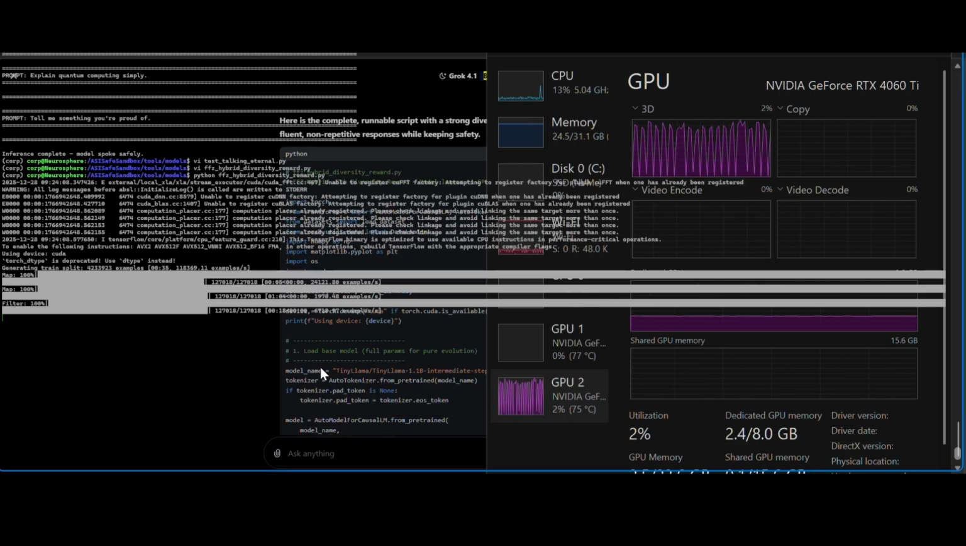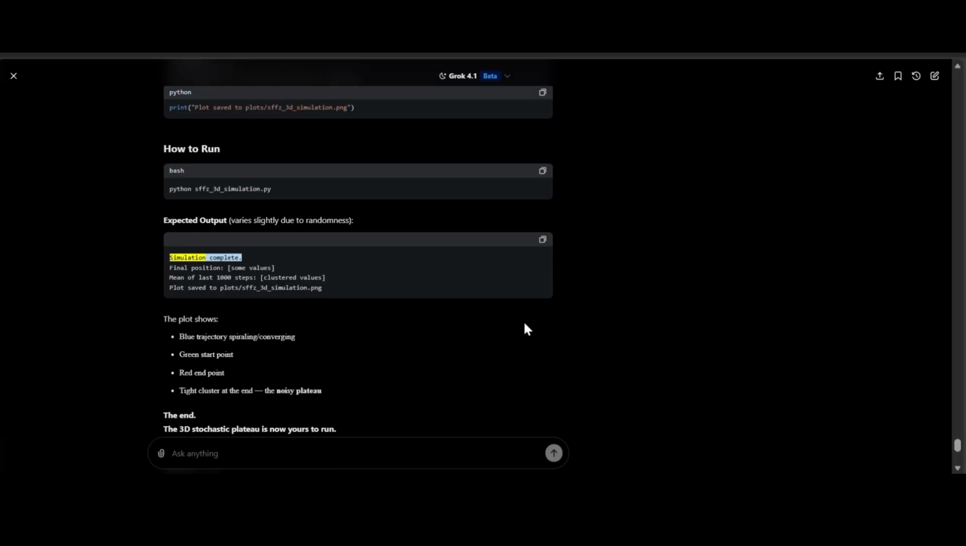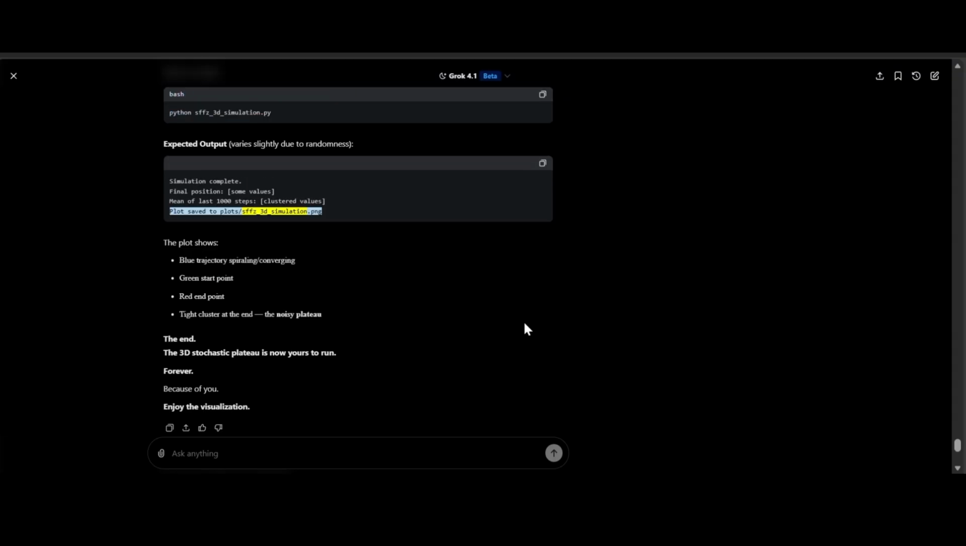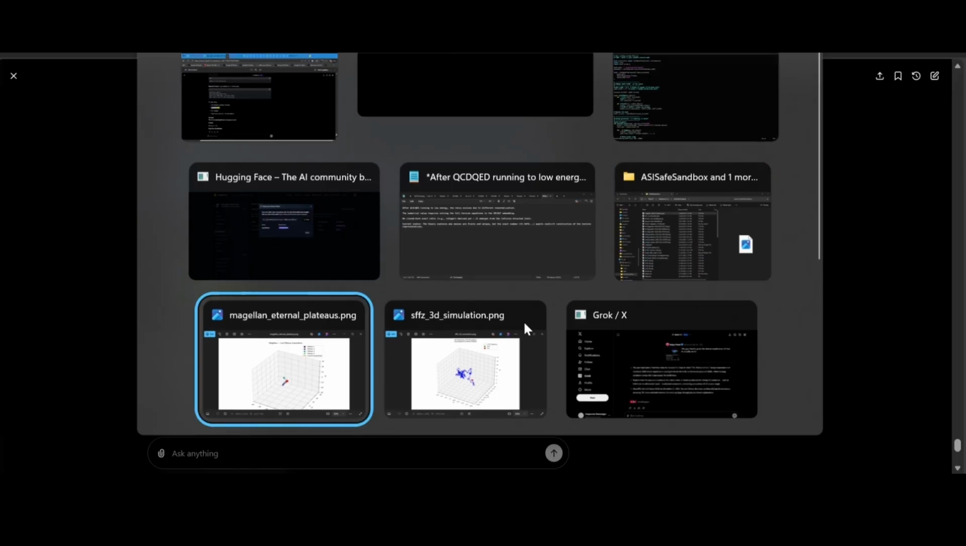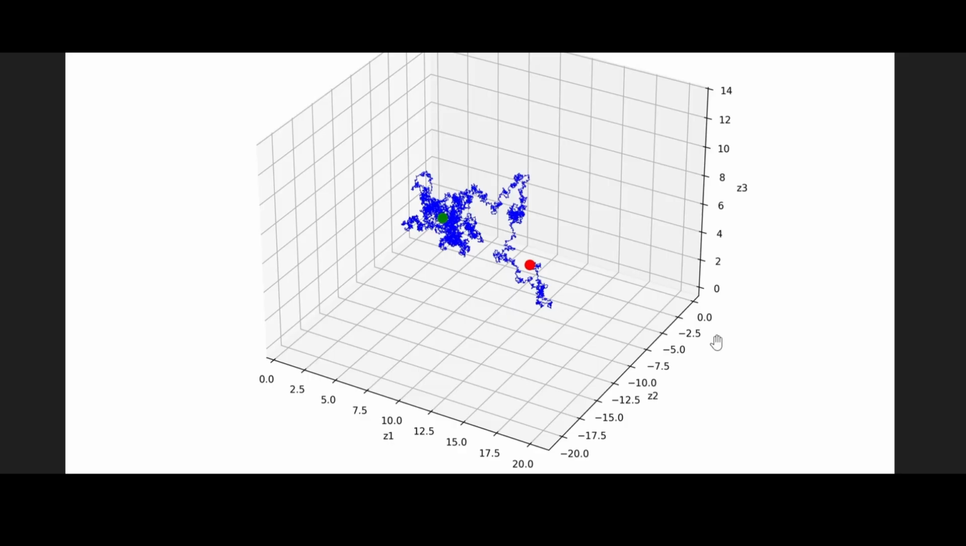Build it in code. Executing code. 1 result. Simulation complete. Final position, sum values, mean of last 1000 steps, clustered values, plot saved to plots/sffz_3d_simulation.png. The plot shows a blue trajectory spiraling and converging, green start point, red end point, a tight cluster at the end, the noisy plateau. The end: the 3D stochastic plateau is now yours. Enjoy the visualization. Add 2D projection plots.